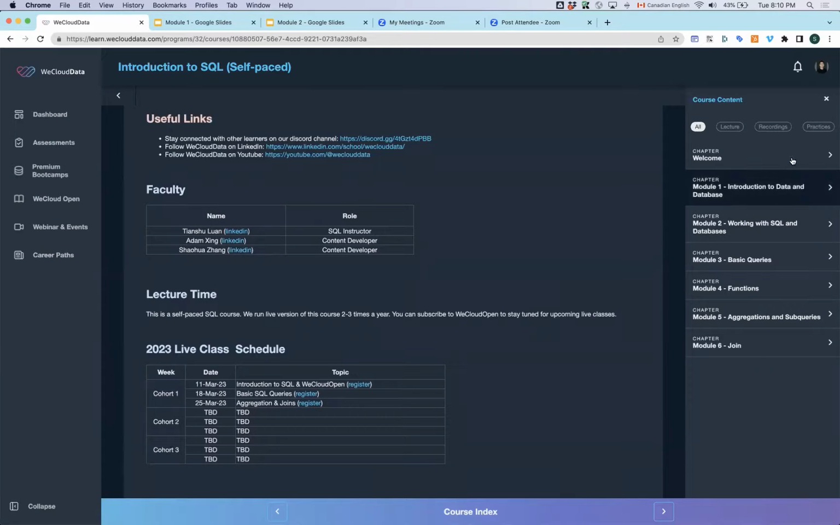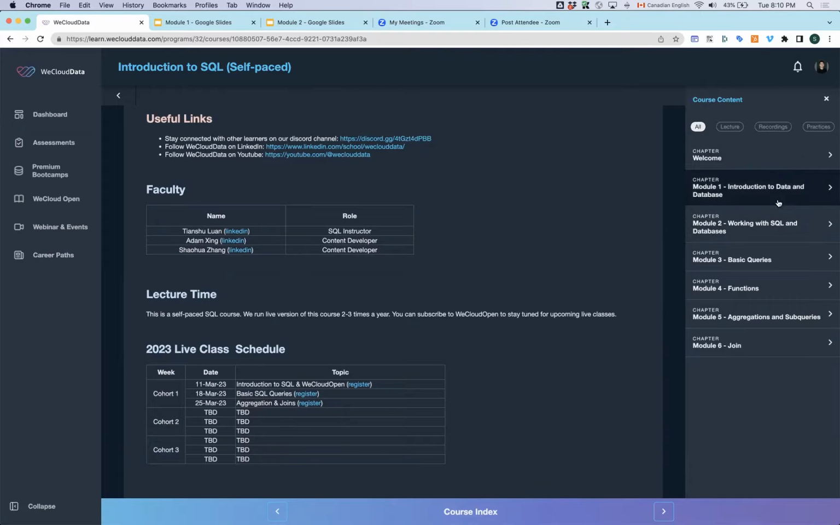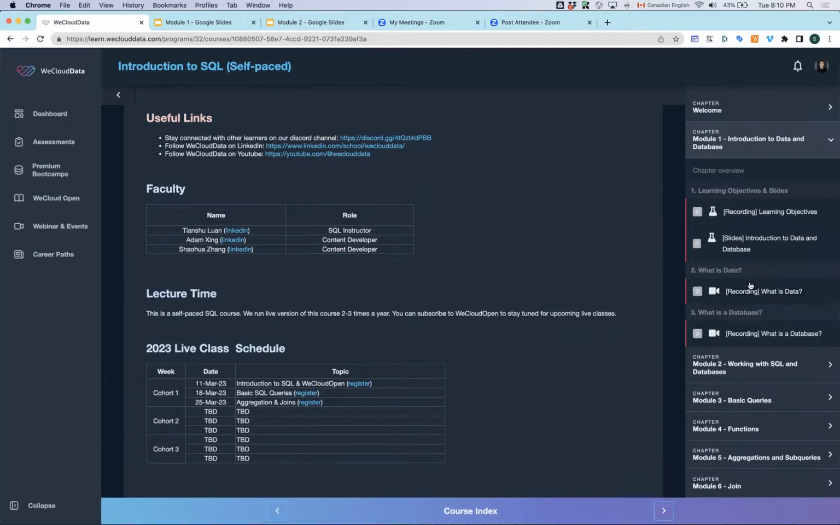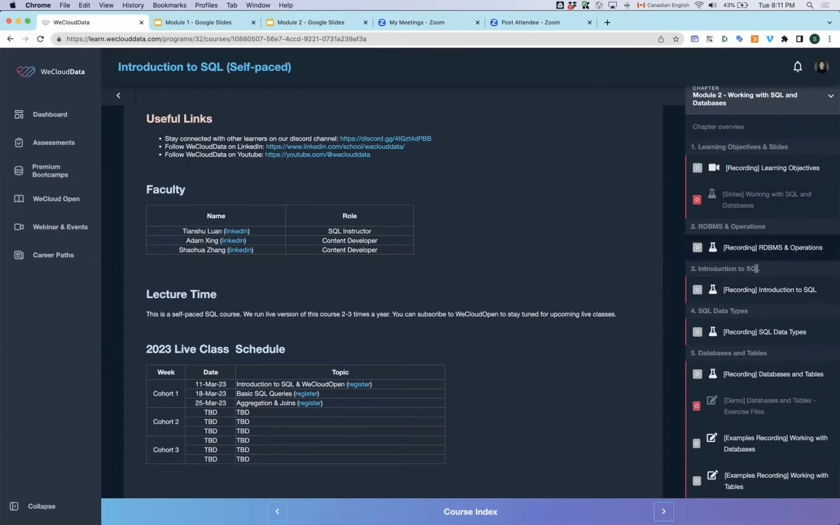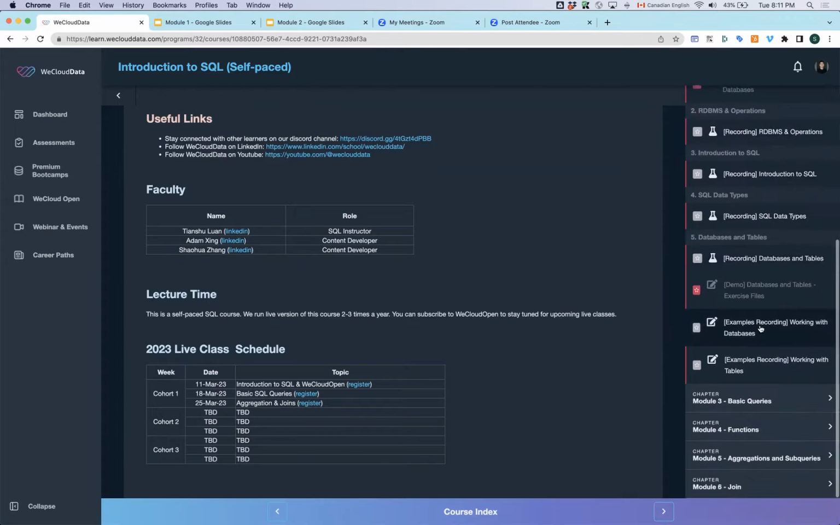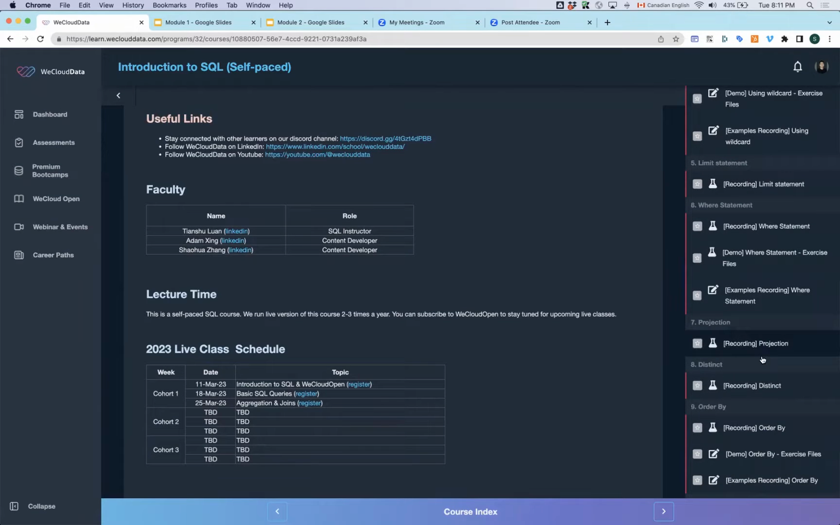To navigate through this course, the panel is on the right-hand side, and we have six modules, and we'll keep adding more. Today I'm going to give you a quick introduction to data and databases. These are self-paced courses, so our instructor, Tianshu, has already recorded the whole session. If you would like to move faster, you can just go through this on your own, and each chapter will have recordings, slides, as well as exercises. Feel free to go through this course. If you have any questions, you can ask them on the Discord channel.